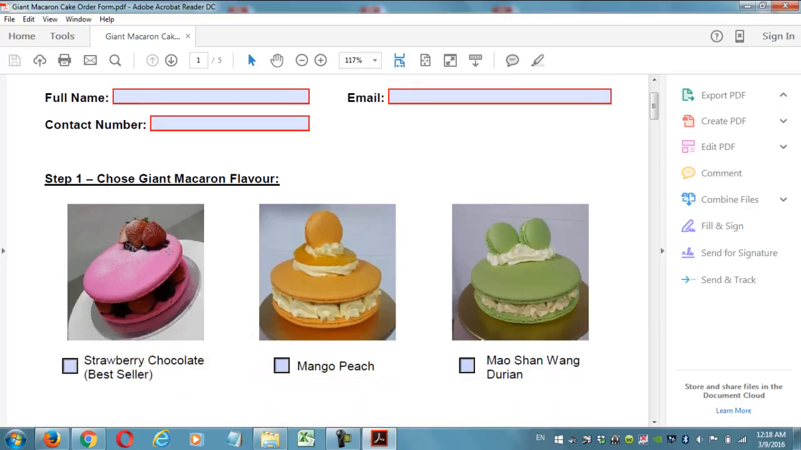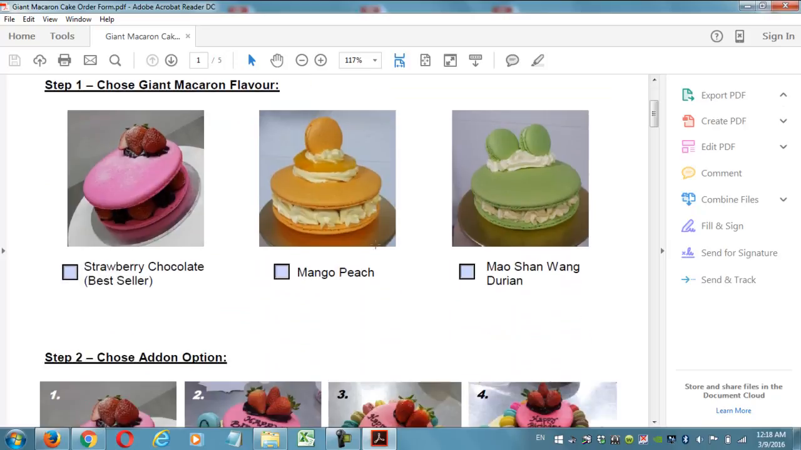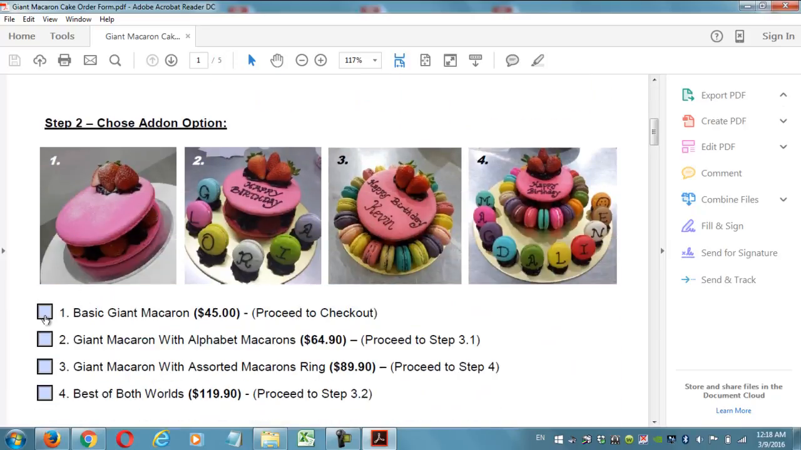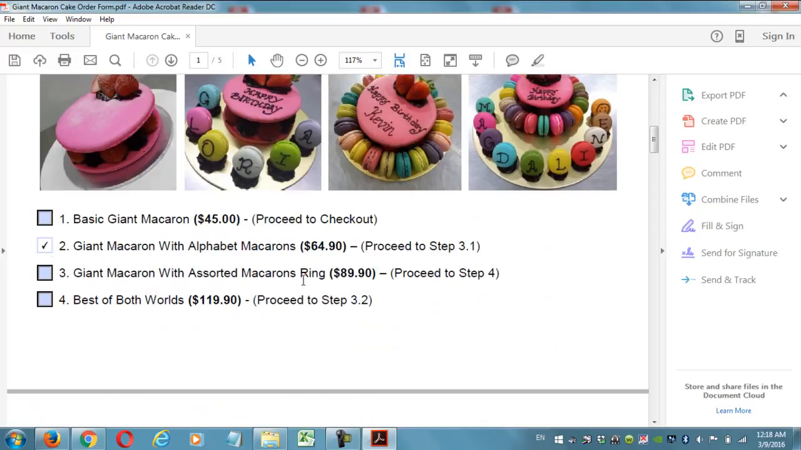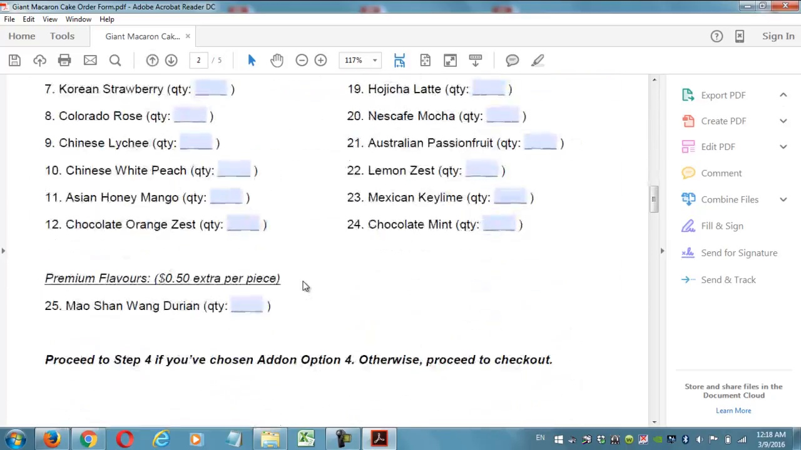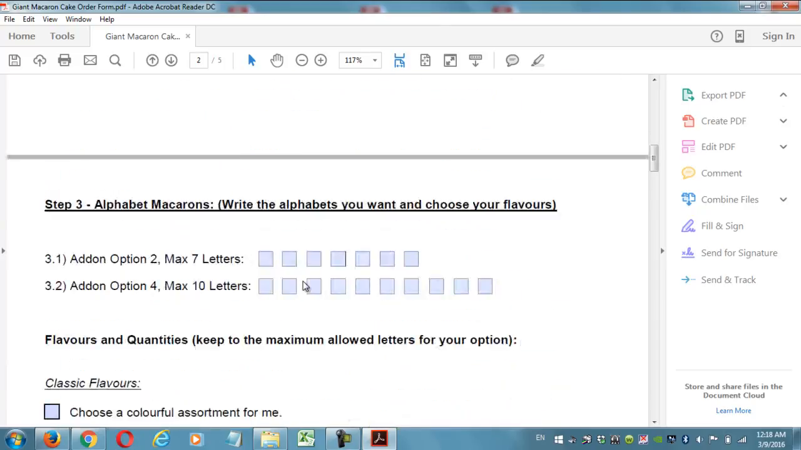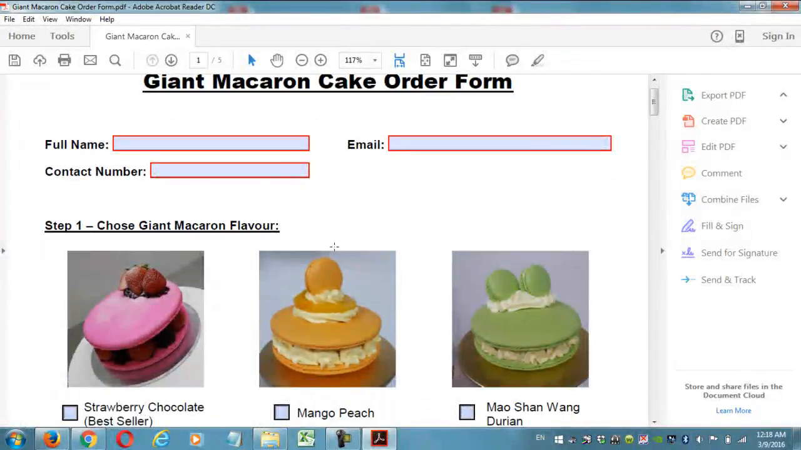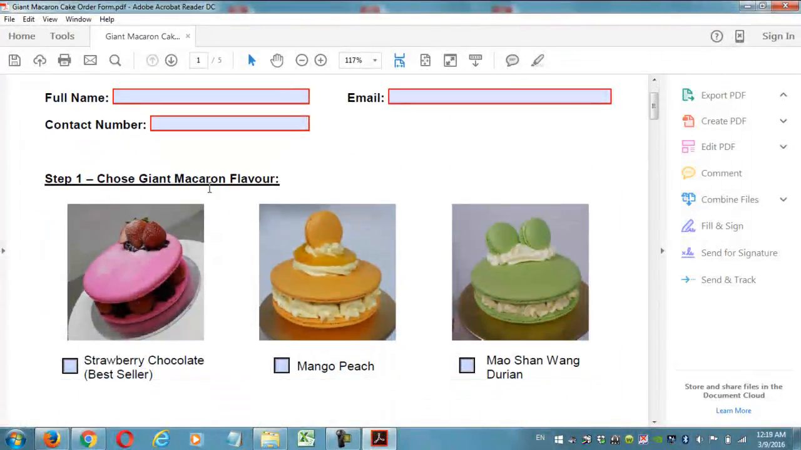You can see our Giant Macaron Cake designs. You can see boxes over here for you to fill things up. Alright? So I'm going to walk you through the entire process so you know what you're doing. Alright, so over here you can see this is the first step, to choose your Giant Macaron flavor.